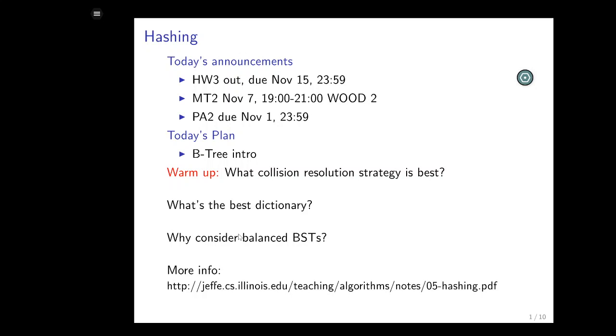But before we talk about bee trees, we have to talk a little bit more about hash functions, just as a wrap-up and a warm-up. So we saw two collision strategies for hash tables. We saw one called separate chaining, and another called open addressing. And the question is, which of those collision strategies is best? Of course, the answer is, it depends.